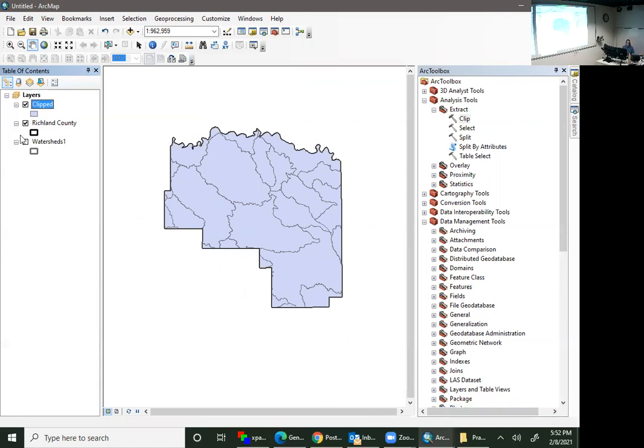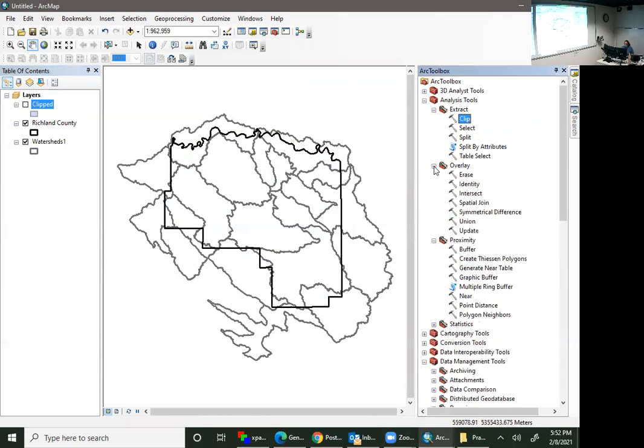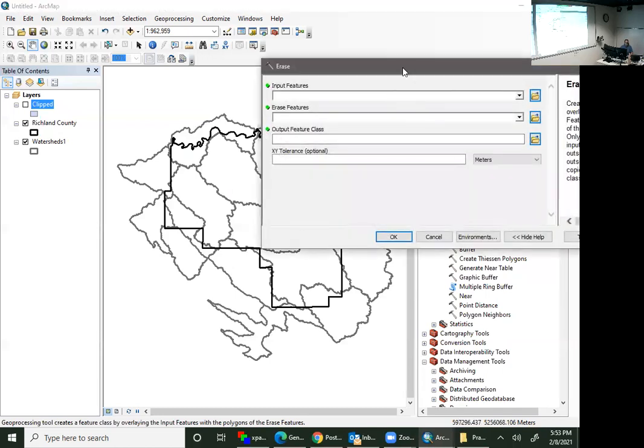I'm going to keep watersheds in here, and I'm going to show you the opposite tool. I can't remember where it is. Here it is. Okay. The opposite of clip is erase. Say maybe what I'm interested in doing is keeping the watershed boundaries outside of Richland County. We're talking about something outside of Richland County, but we've got to focus on a different data set inside Richland County. This erase tool effectively does the same thing.